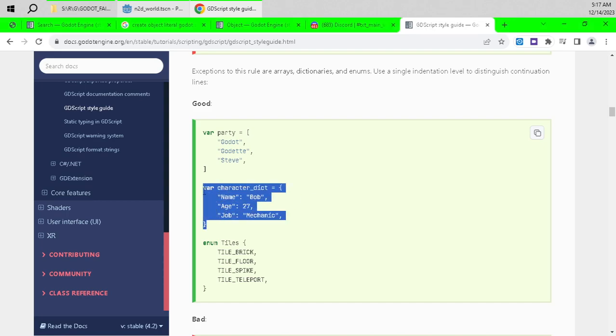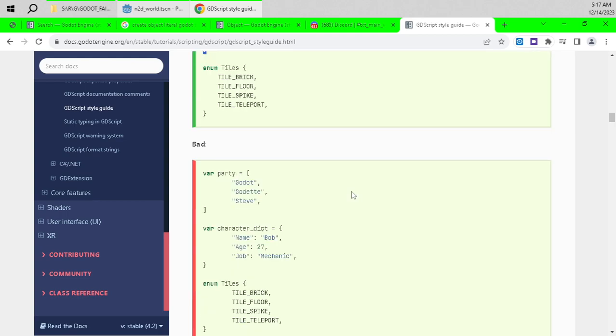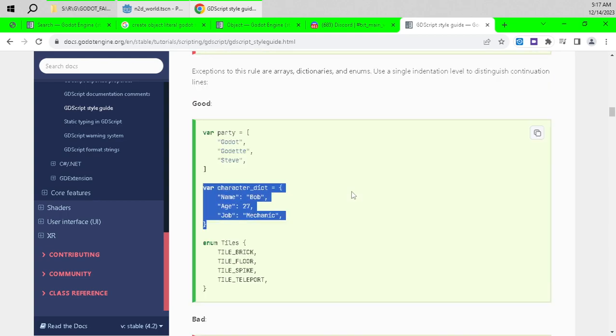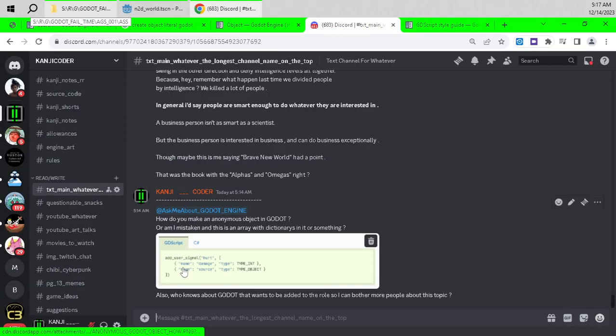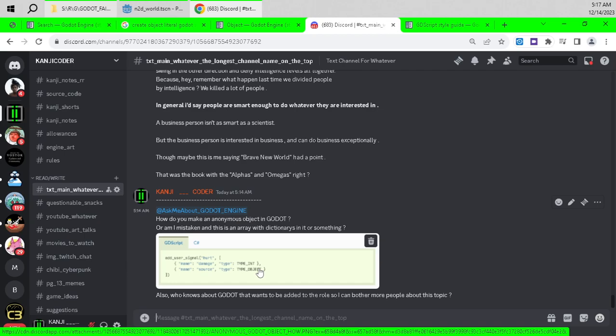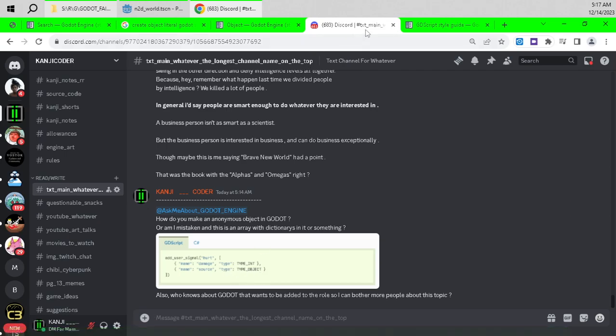Okay, so this is a dictionary. If this is a dictionary, then... Okay, so this is enumeration. So what is this? Name, type... Oh, it's an array with anonymous objects is what it looks like.